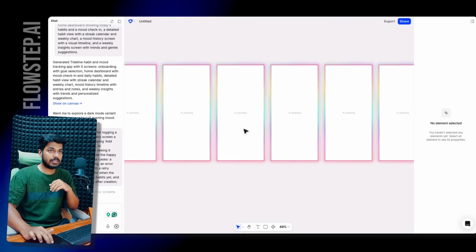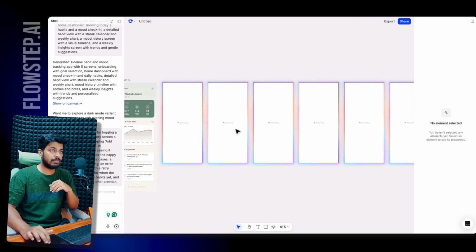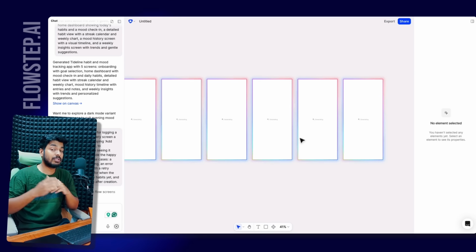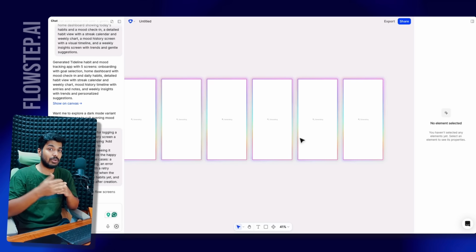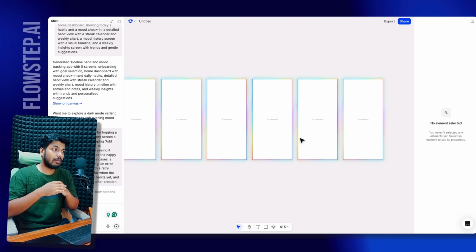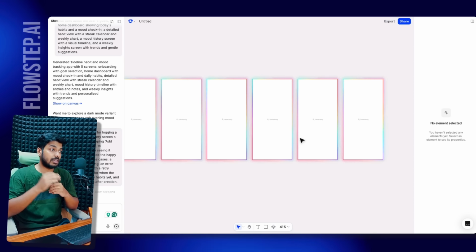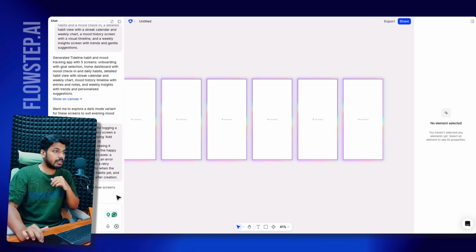So there you go. I just asked it for a particular flow, and this time it has generated 6 screens here. But like I mentioned, it also generates up to 9 to 10 screens. I don't know what the max limit is, but it depends on the prompt and the user journey you're looking at. So based on that, it can generate multiple screens in one go. So yeah, let's see how this turns out to be.